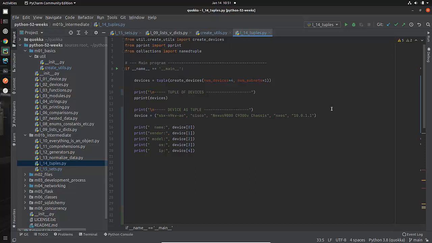So what is a named tuple? Well, let's suppose that we wanted to represent a device itself as a tuple. So what I've done is I've taken information from one of our first device lessons, and I just basically created this tuple here called device, and inside it item number 0 is a string, item number 1 is a string, item number 2 is a string, 3 and 4, they're all strings.